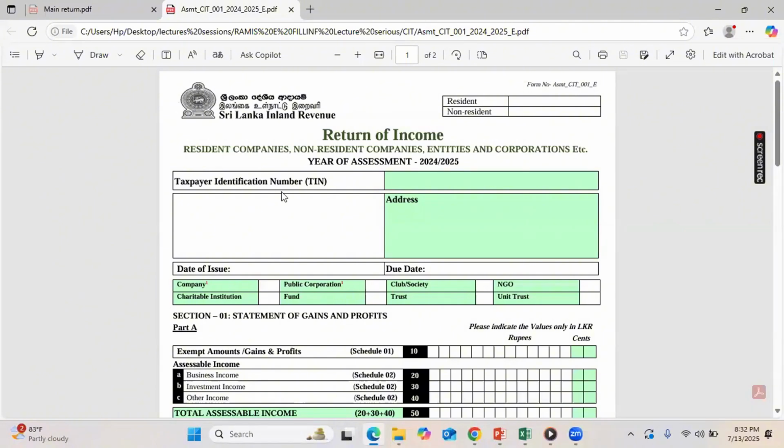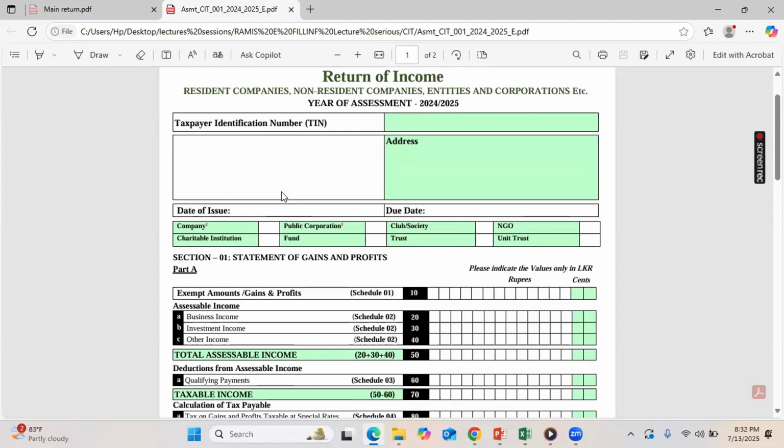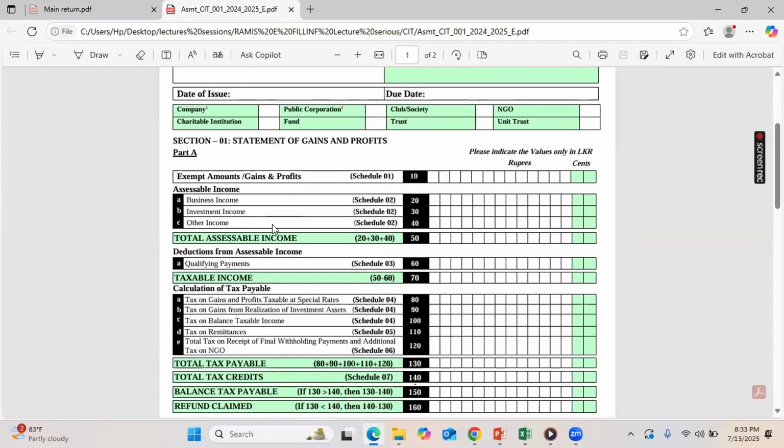Here is the main return, right? This is the main return. This will be the return for the companies, public corporations, clubs and societies, NGOs, charitable institutions, funds, trusts, and even for the unit trust. The same return for all these entities. So here first you have to tick whether you are a company, public corporation, club, NGO, whatever it is. And then this is the printed version.